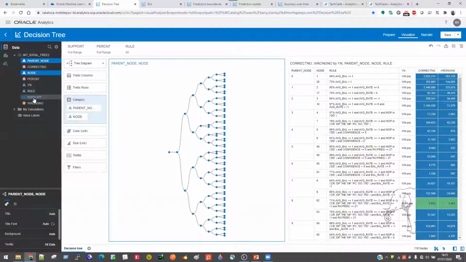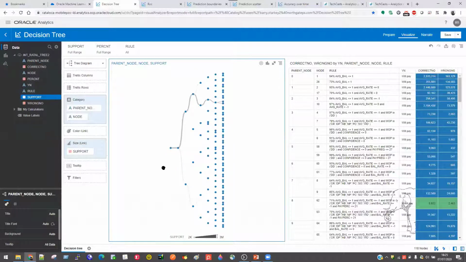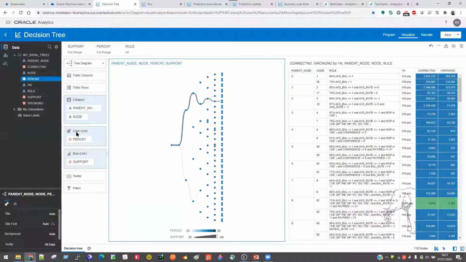So let's improve it. Let's look at support. Let's size each limb by the support. And immediately we can see that there's more support for these rules here. Well, let's improve it a little bit more. Let's take the percentage and put that as color. It's gone darker, so we can see that a 99% certainty is dark blue. So not only have we got high support here, we've got some useful indication that these are good rules. So what can we do more? Let's break this tree into yes, no. So will they pay, won't they pay? So I just trellis the column.